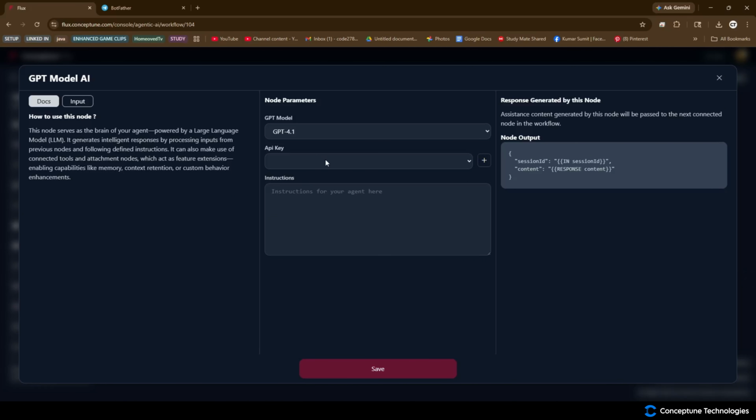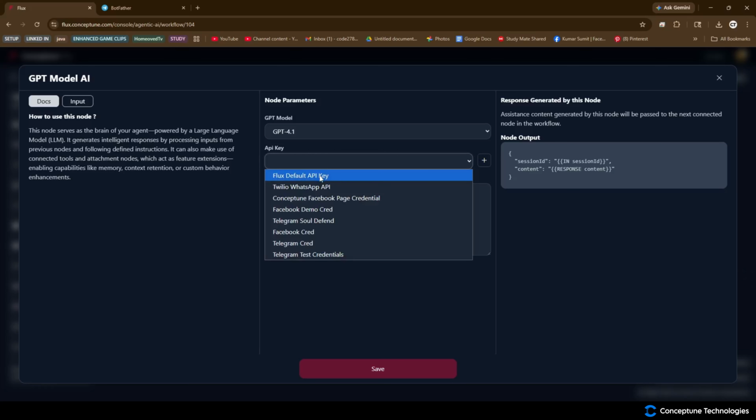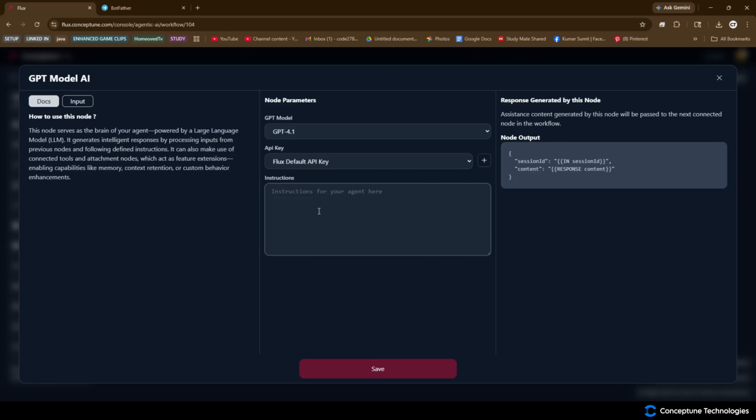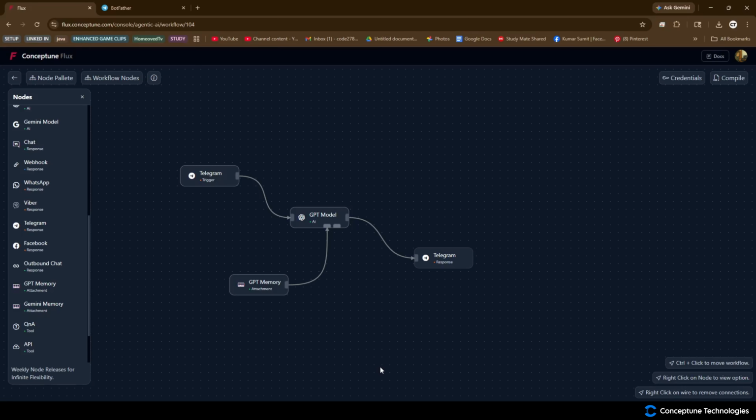Now click on the Docs button and select the Flux default API key if you don't have your own. Then give your desired instructions to the GPT. Just like I am doing. Now click on Save button.